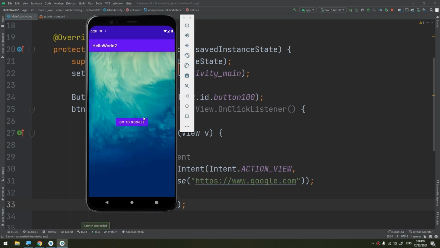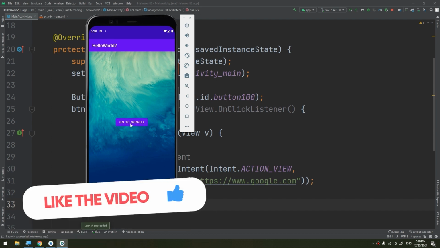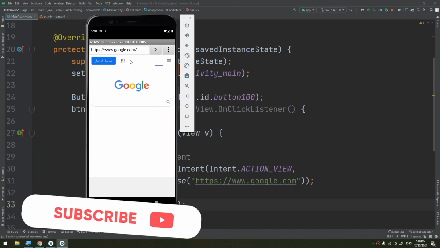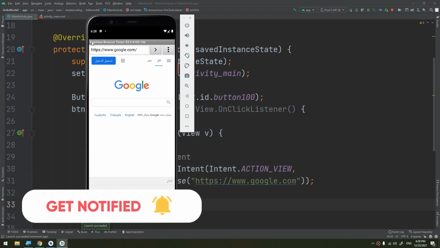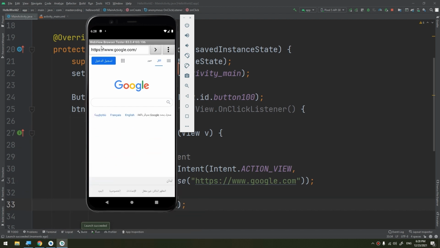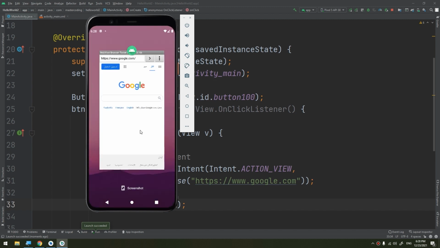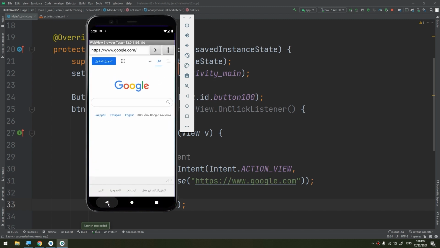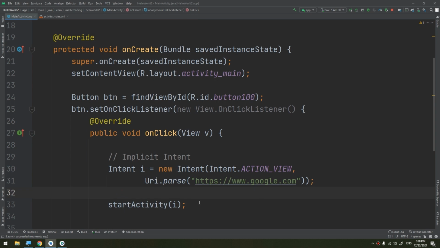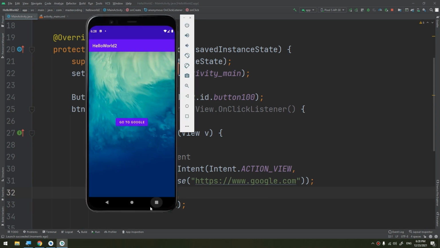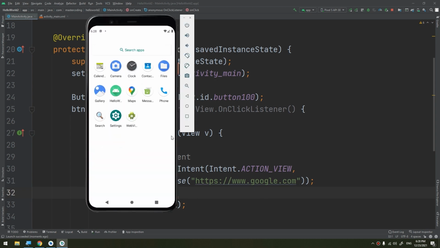And this is our application. It has a go to Google button. If I click on it, it will give me Google by launching the WebView browser tester inside the emulator. So if I click on this, it will give me the tester of this Android application. So if I download many browsers for this emulator, it will give me other options.